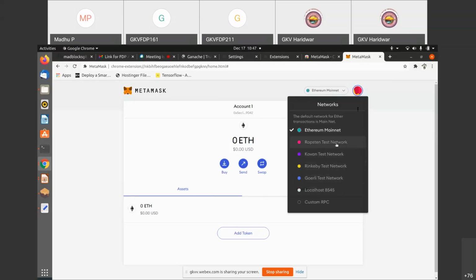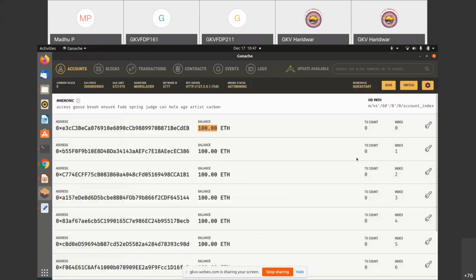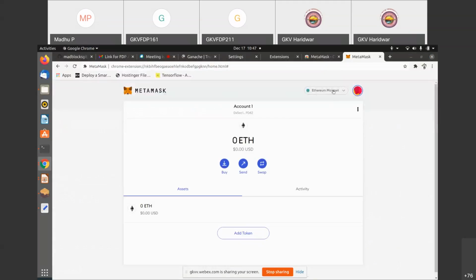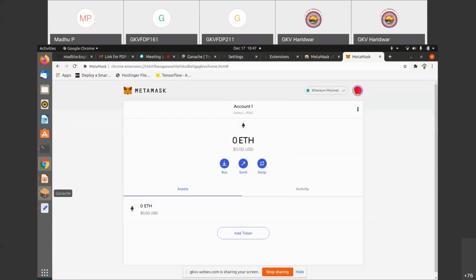So test networks also work like the main Ethereum network, but you will have test ethers. If you have a test ether, you can easily make some internal transactions, right? But here, as of now, we have Ganache. Ganache has 100 ethers. In a test network, you may get only 0.1 ether or 1 ether or 2 ethers, but we have Ganache here. So Ganache is like a hero.